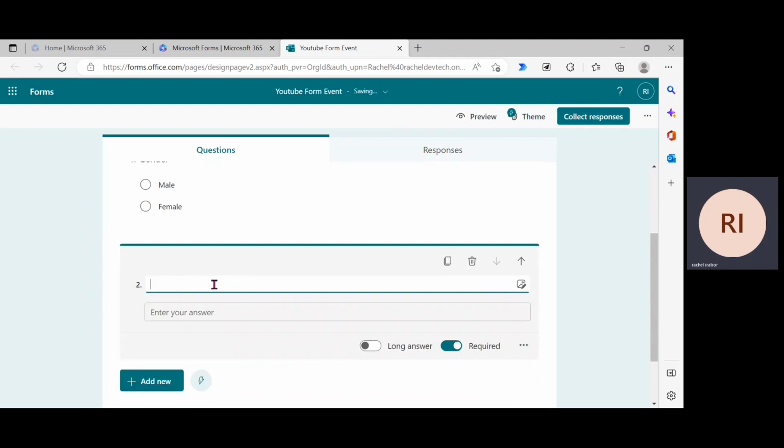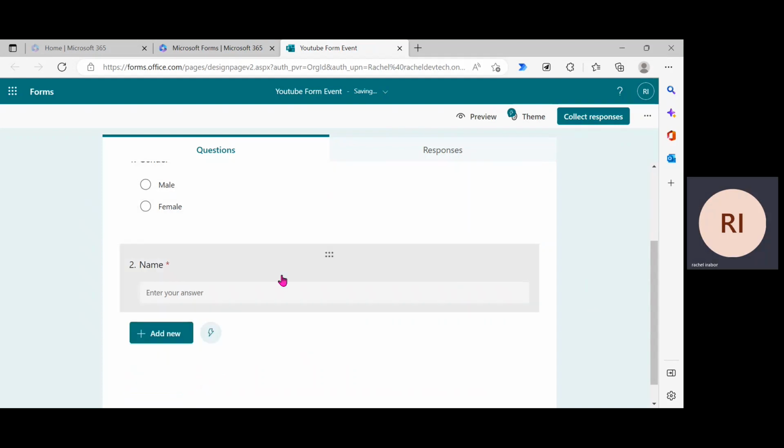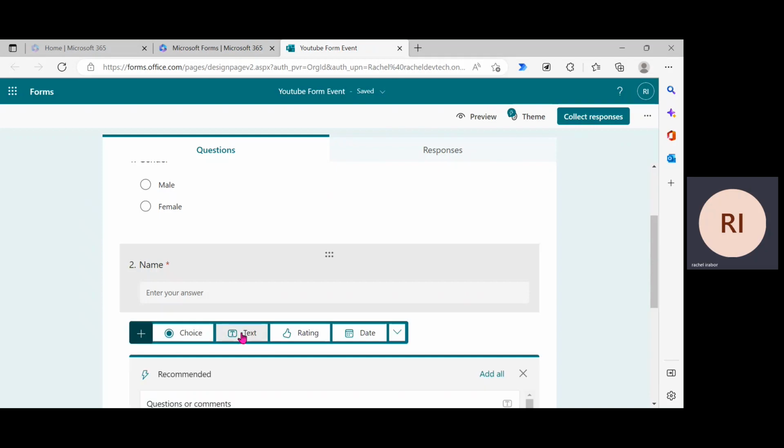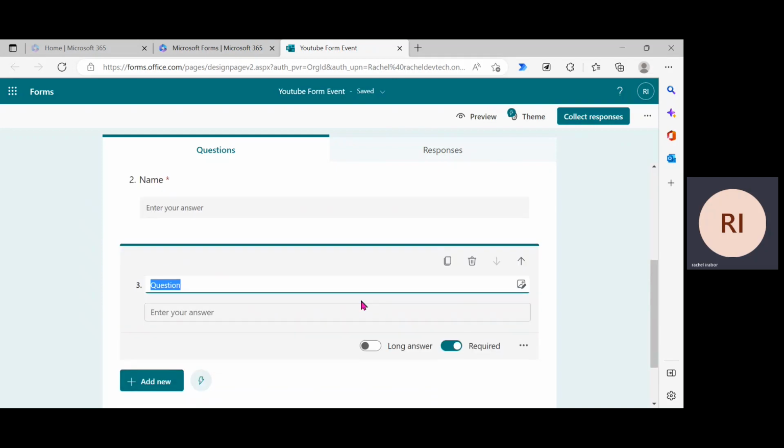Then, for instance, you want to ask a person, okay, what is your name? So the person just writes their name out. Okay, my name is Rachel. So I'm just going to put that there, name. So you can see it's name. Then add new. We are going to use text again. And this time we're going to use it for number.